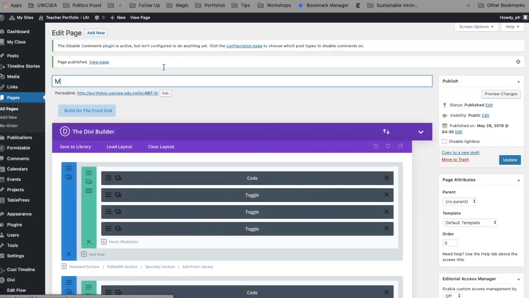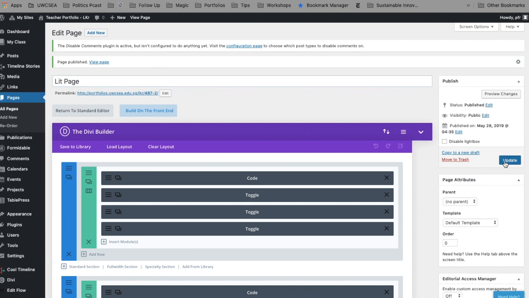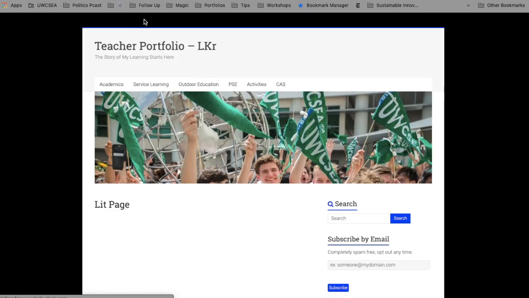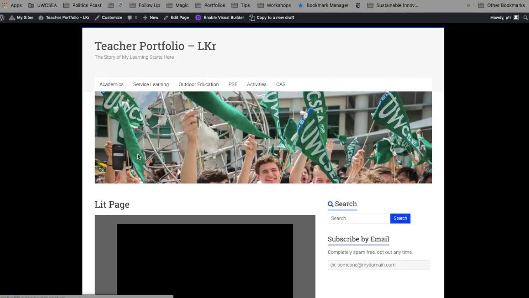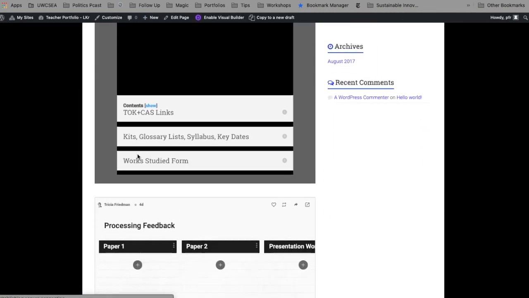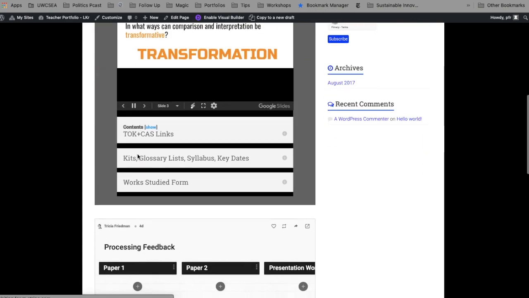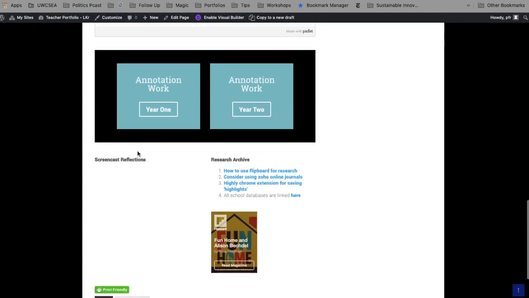And imagining that Lori is a student in the English department site, she might call it Lit Page, Lang Lit Page. Update that. I can click View Page. Here's the page with all of the different modules. Now I can go back in and customize each one.